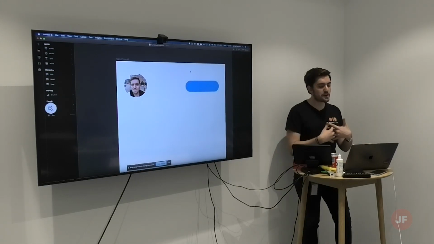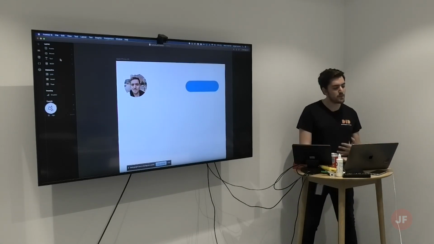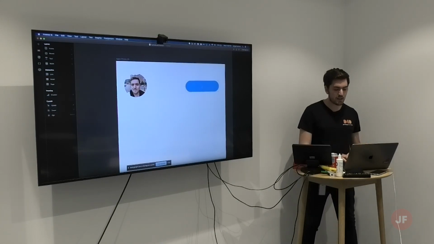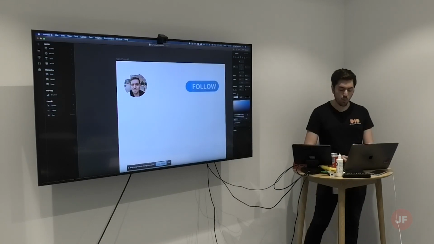Great. And now we are going to add a text. So again, either you click on the sidebar or you press the letter T, and it will automatically allow you to write some text here. In this case, I'm going to type follow, and I'm going to change the color to white.